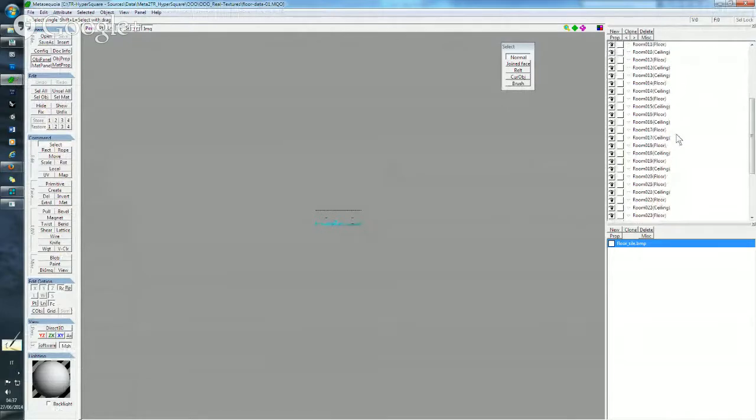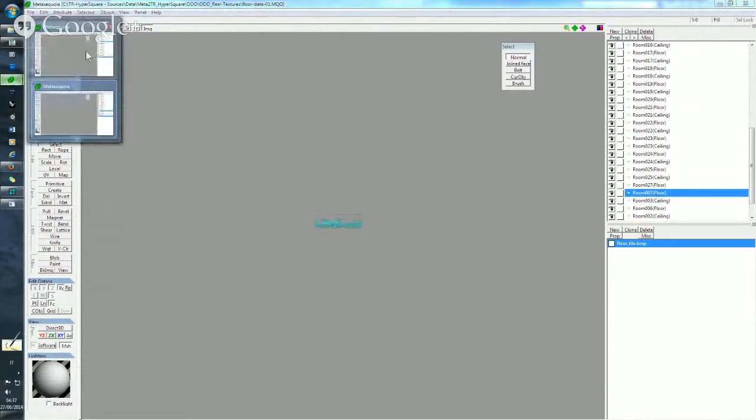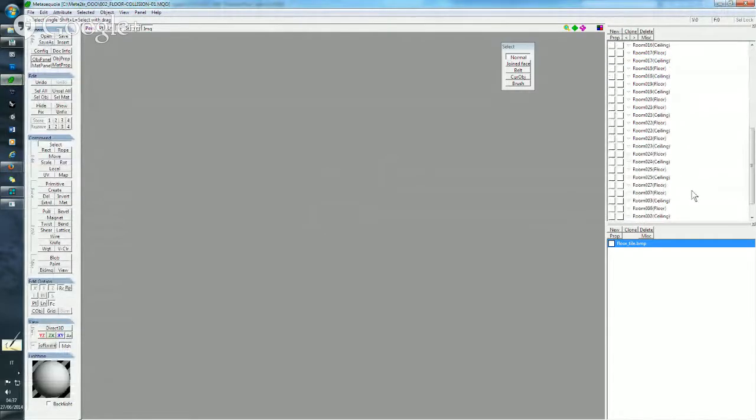I still don't see it. Maybe it's me, but I don't see room 7 floor. Room 7 floor. Oh, this one. Okay, I see. So it should be here too. Room 7 floor. Oh, finally. Let me see where the problem is.